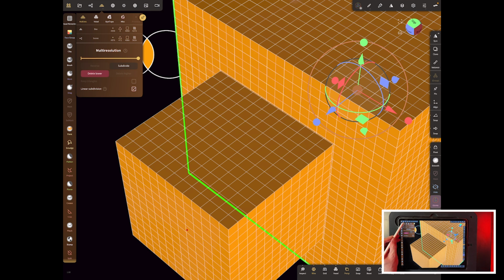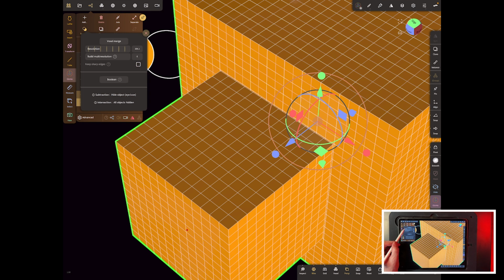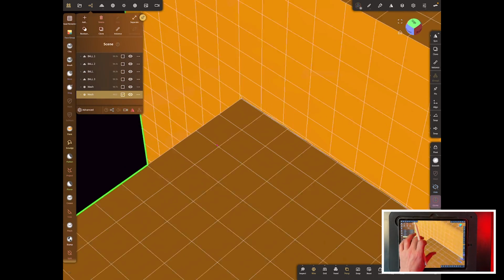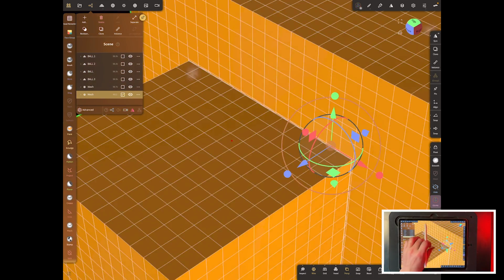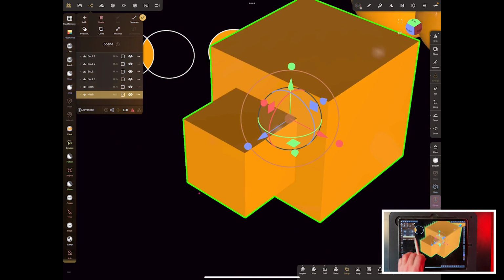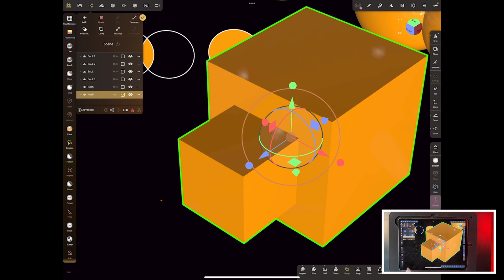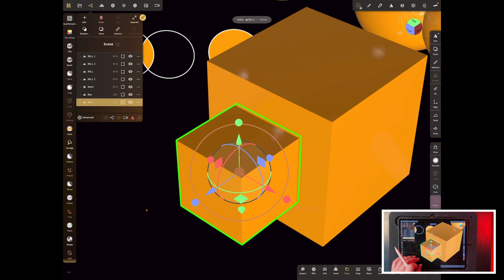So if we go back and we take the 2 of them selected again, we go Boolean, and we'll hit Boolean, and there you can see it's a little bit cleaner on the corners. So that's a way that you can join your models in a cleaner way than doing a voxel merge all the time. I'll do 2 more tests to show you what I mean.